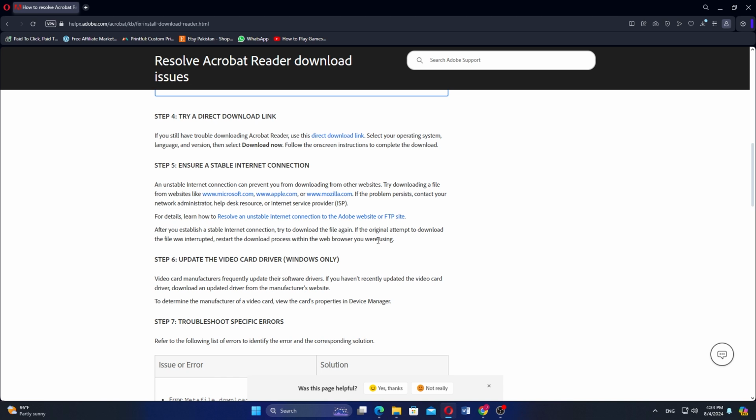Select your operating system, language, and version, then select Download Now. Follow the on-screen instructions to complete the download.